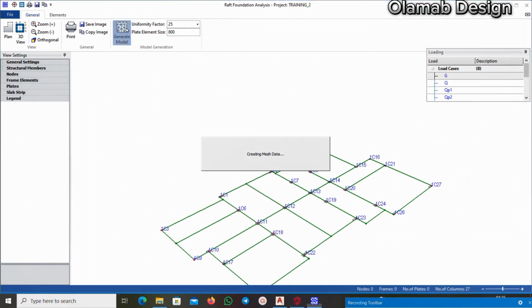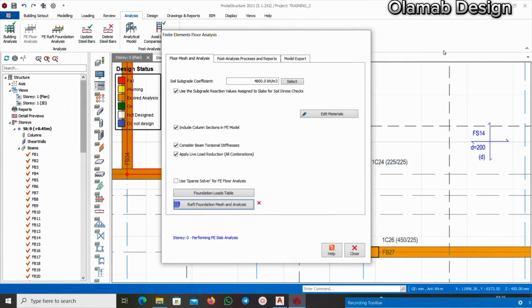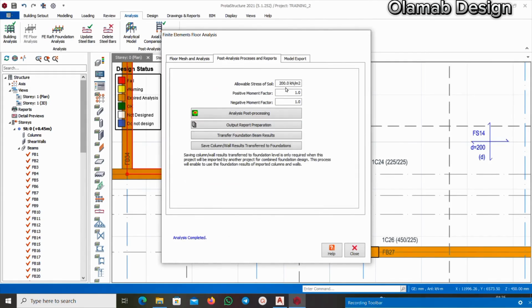I'll generate my model. I'll close this, the same process. Then you give it time, it's going to go to the post-analysis process by itself. You don't need to touch anything. You give it time to go to that place. I'll type 100 rather. Then I'll click on analysis post-processing.